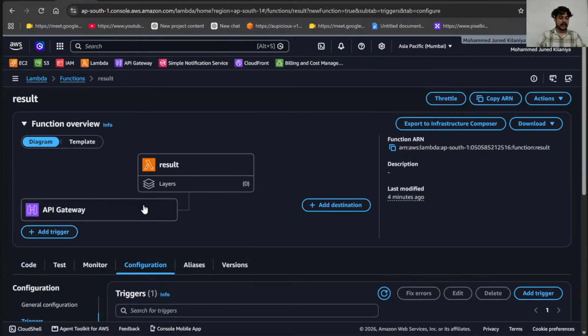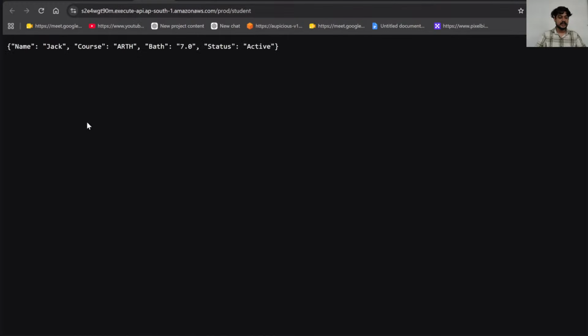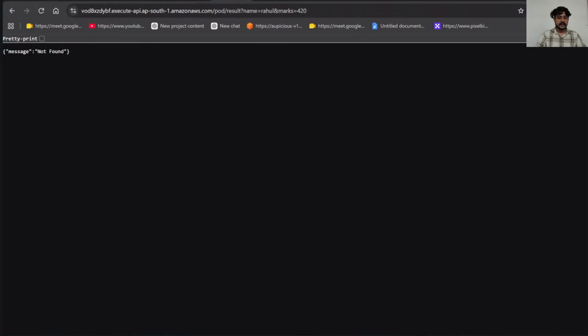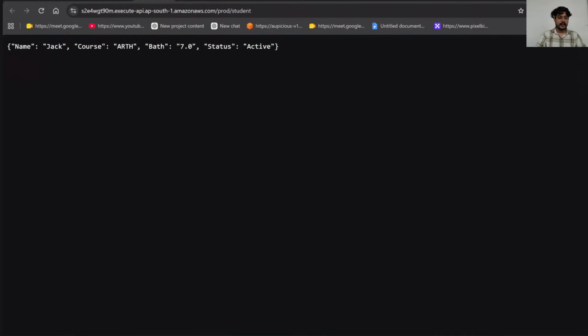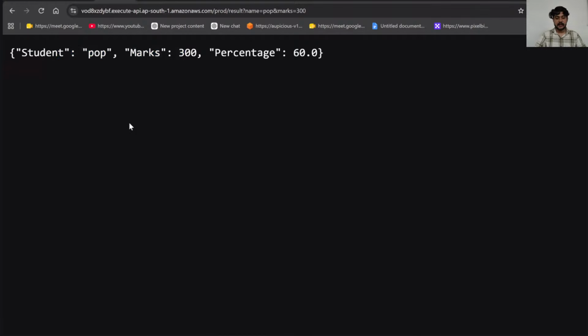ये automatically trigger होगा जैसे ही कोई भी person इस URL पे आएगा. Where is the URL? This URL, and they pass some parameters, they get some slash student, तो automatically ये function हमारा lambda का function run हो रहा है. So very amazing. We don't have to run the lambda function again and again. अभी ये run नहीं हो रहा है, एक बार output दे दिया है इसलिए stop हो गया है.